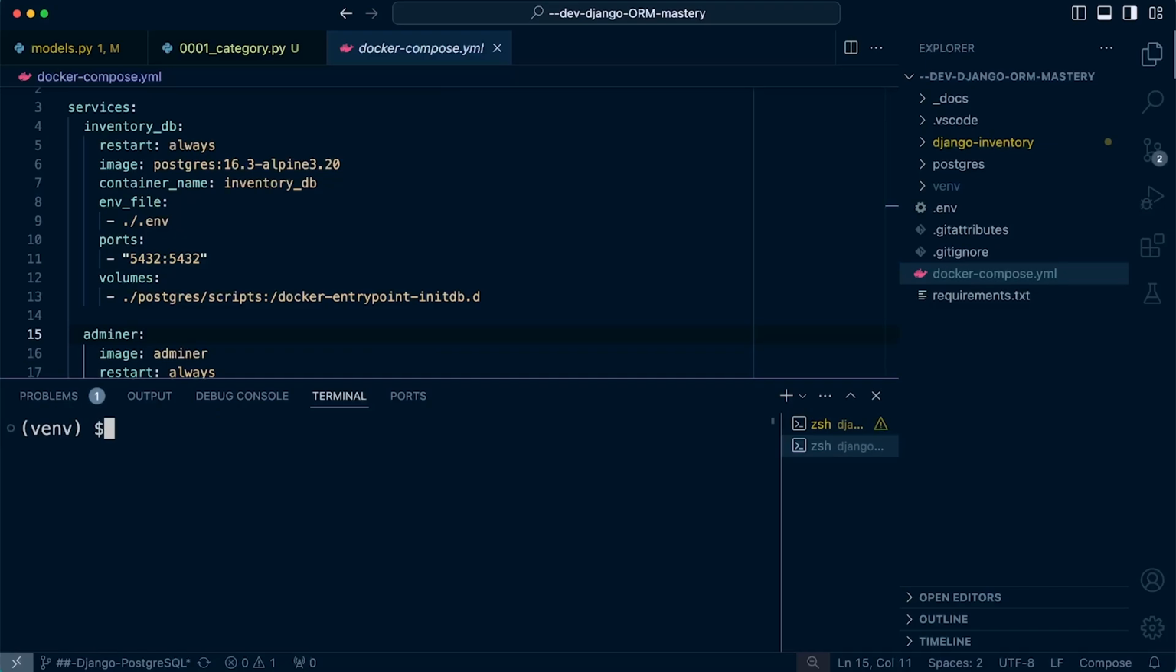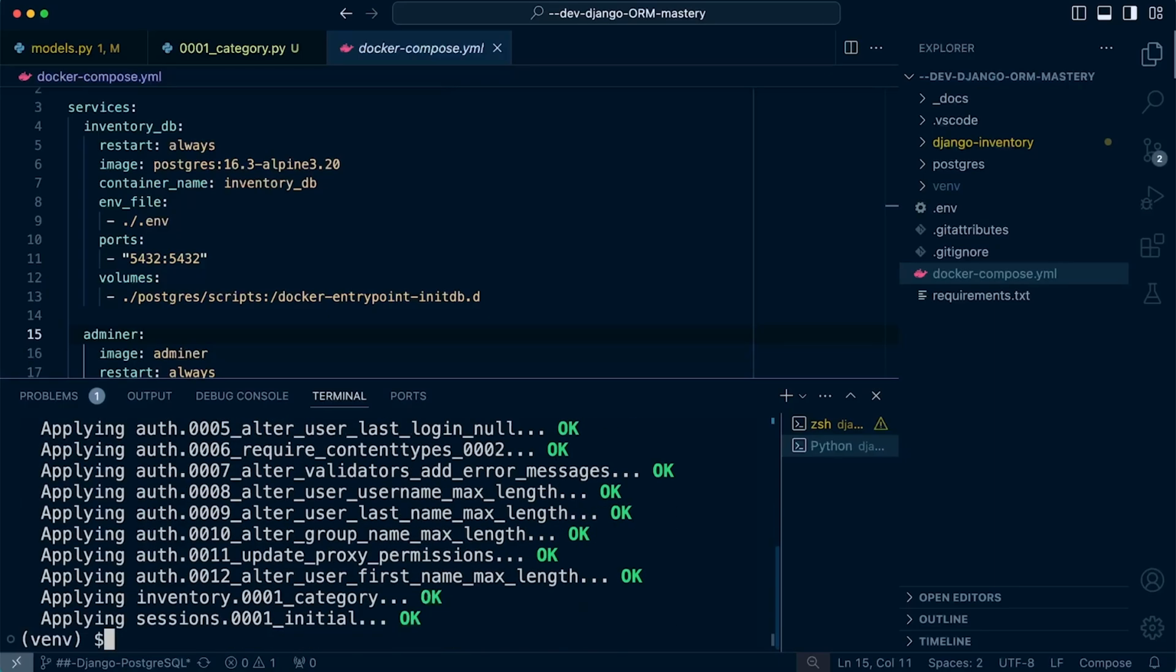So let's go ahead and actually now run the migrations. So manage.py, and then we're going to migrate. Now remember, we don't need to run makemigrations, even though we've changed the migration file. So we just need to run migrate. That should now migrate everything, including the category table, to our database.